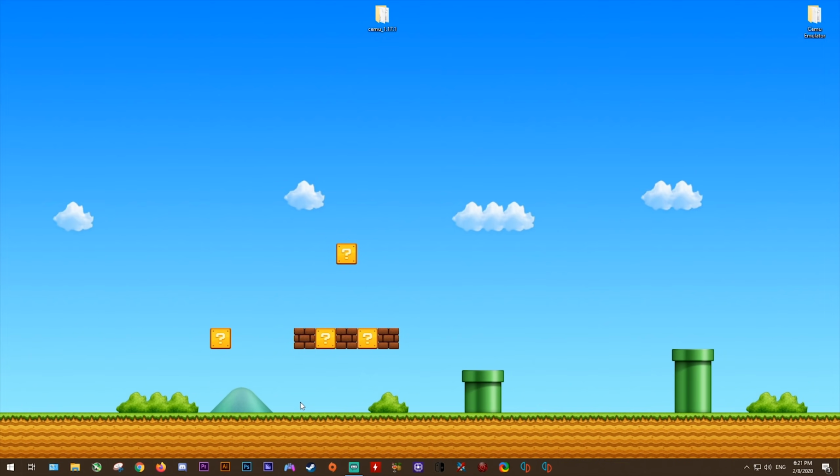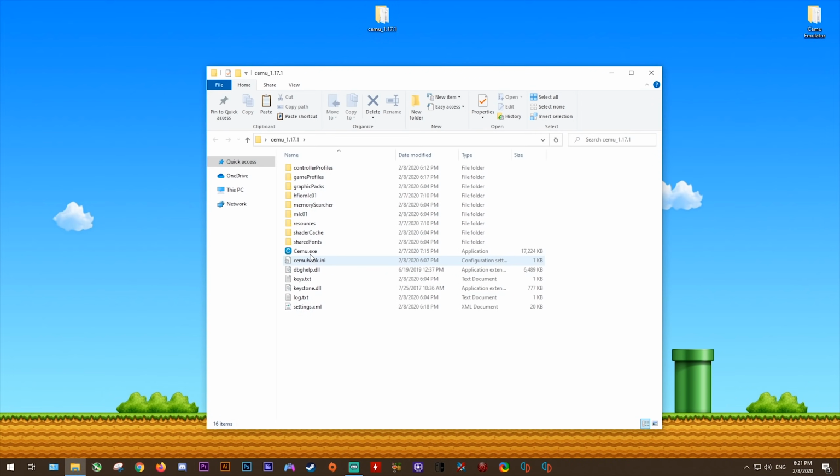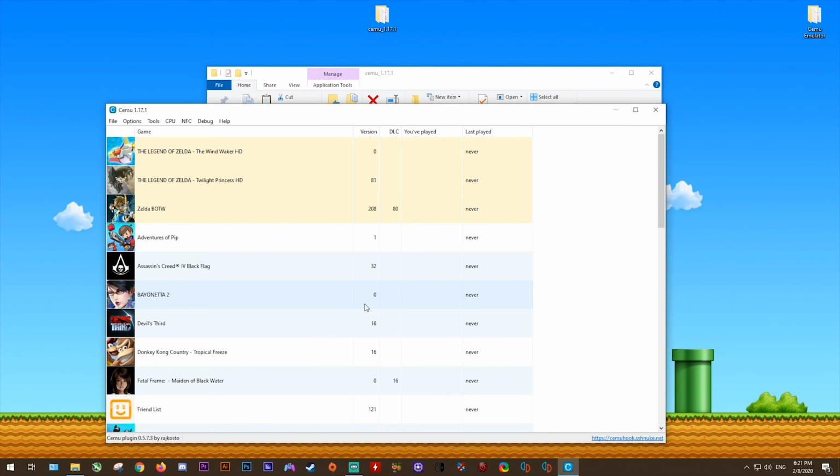Once you've done so, you now have all of the most optimal settings for the running and utilization of Cemu Emulator. All that you now need to do is load up Cemu, run any of your games, and once you've built your shader cache for them, you are going to have the best possible experience on this emulator that you could possibly have.